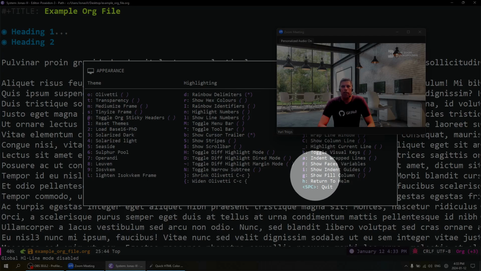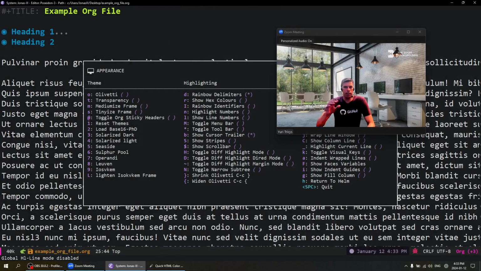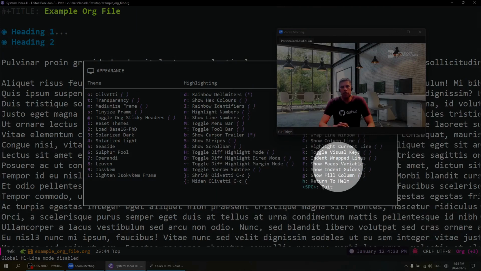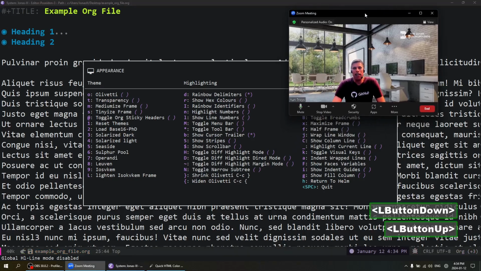But we do have this indent wrapped lines. Let's say you're working in an HTML file and you want a guideline that shows you where the tag starts and where the tag stops. That's what show indent guides does. Show faces variable, that's the next one. That's like if you're building a theme in Emacs and you want to know what these are all named, the different colors in the screen. It's going to show you the faces, how you can control that.